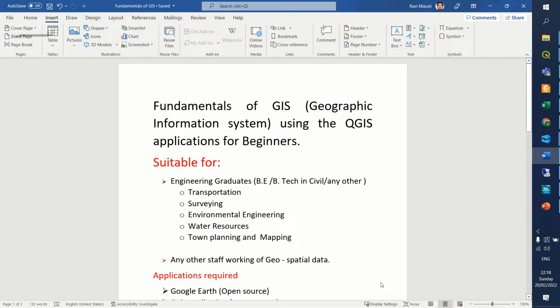My name is Ravi. So I'm here to teach you the basics of QGIS. Today I'm going to give you a brief introduction to QGIS, and this course is more suitable for beginners who do not have any idea of QGIS, and I'm going to start from scratch. So the title of the course is Fundamentals of QGIS, or Fundamentals of GIS using the QGIS application, for beginners. GIS stands for Geographic Information System, and QGIS is nothing but the name of the software.